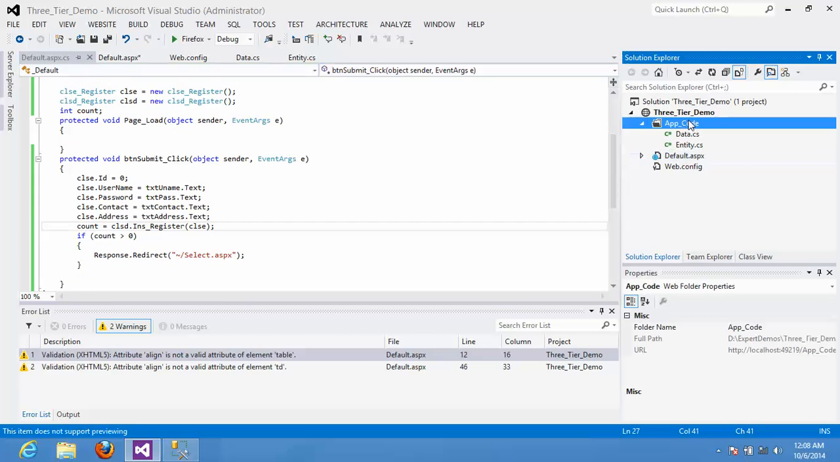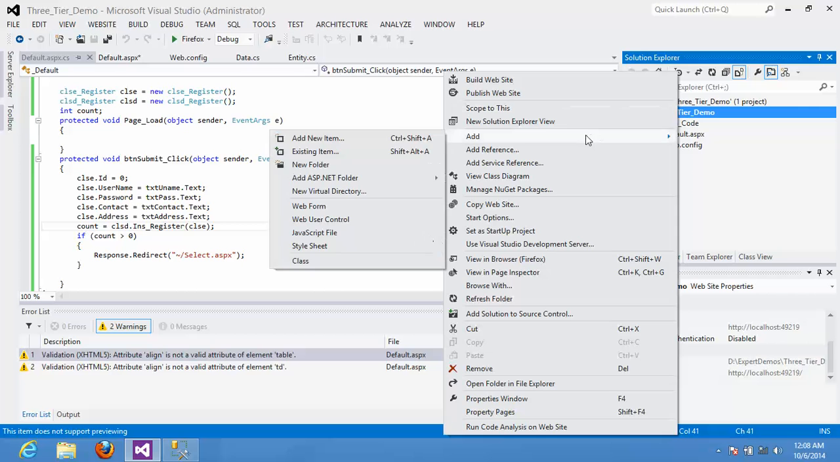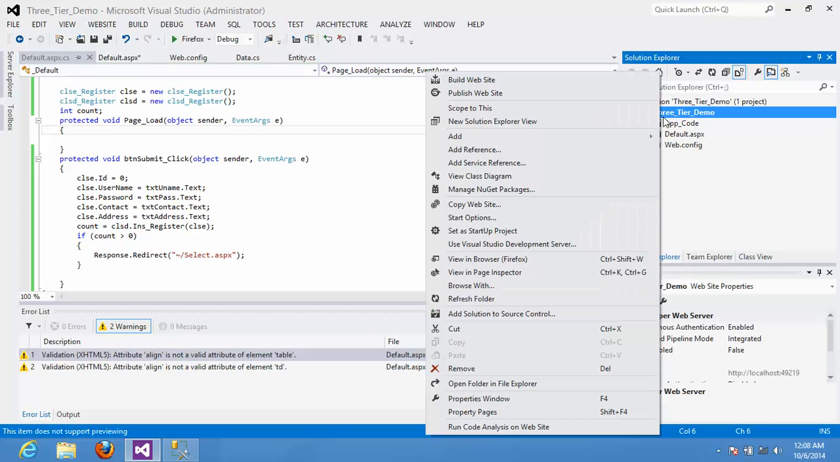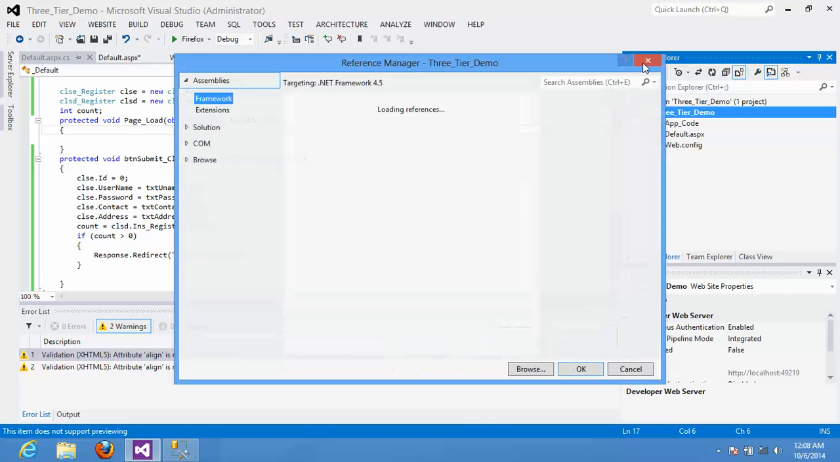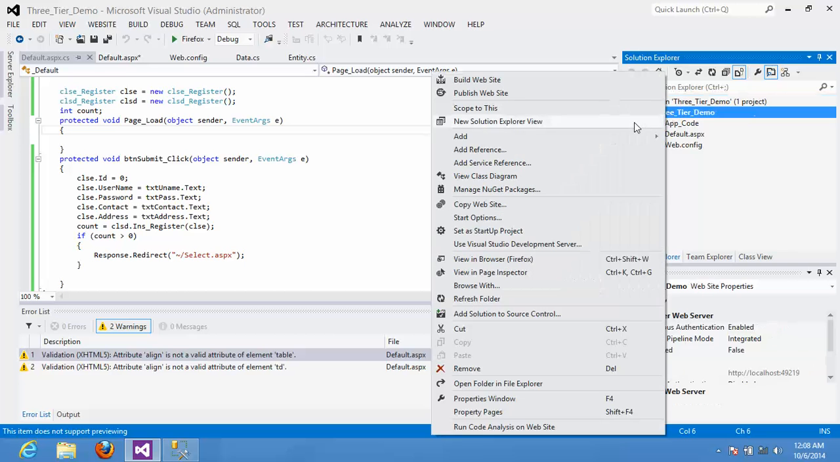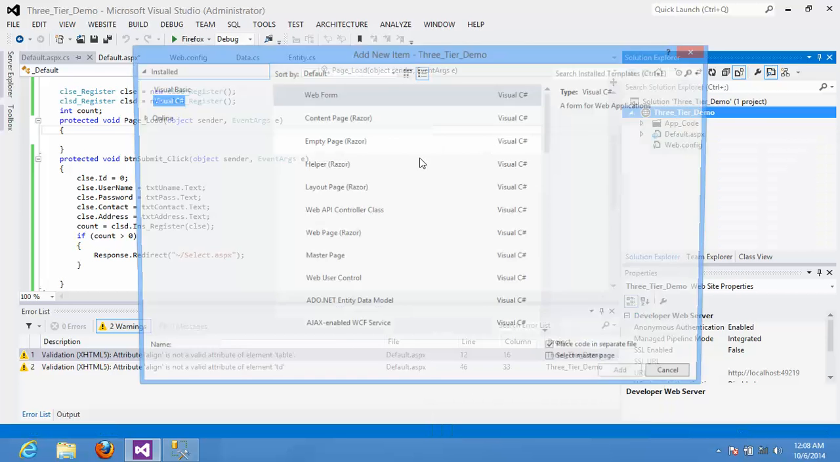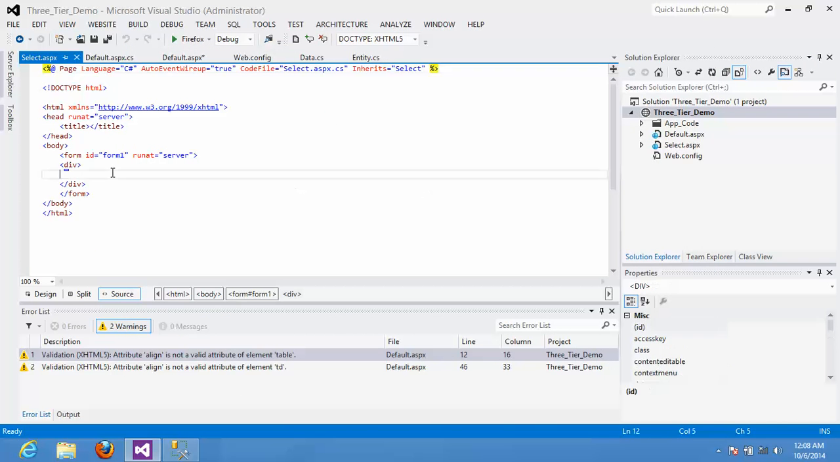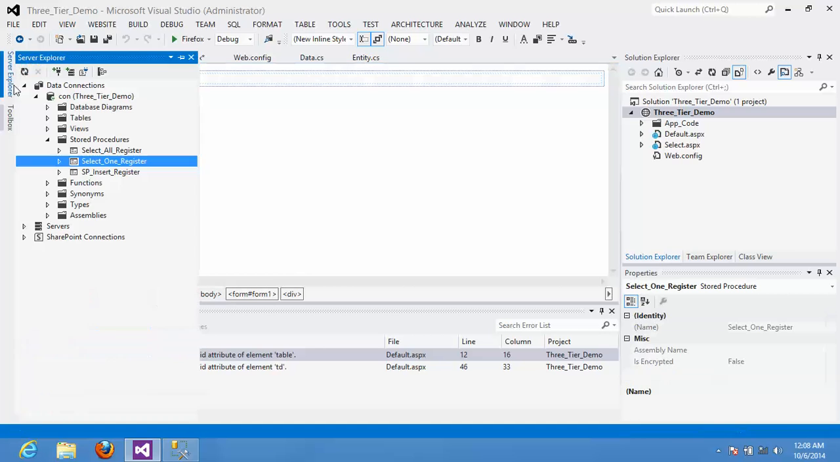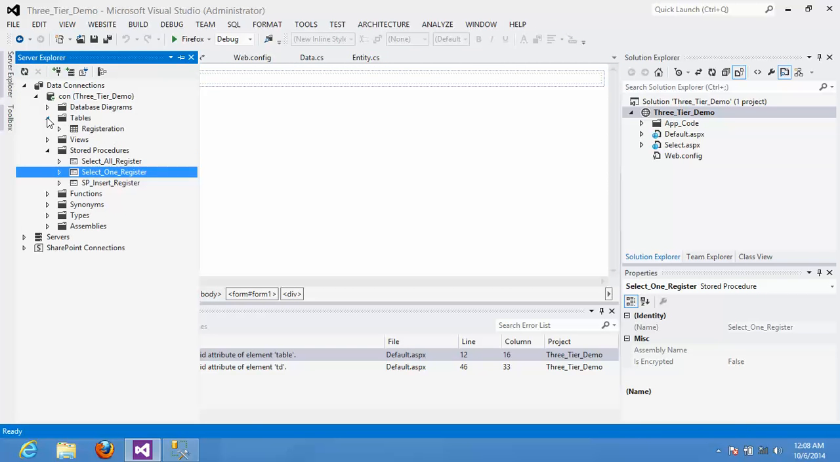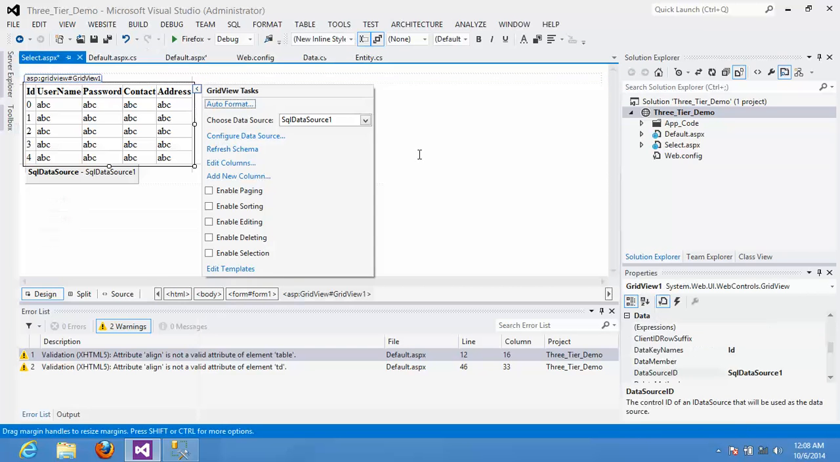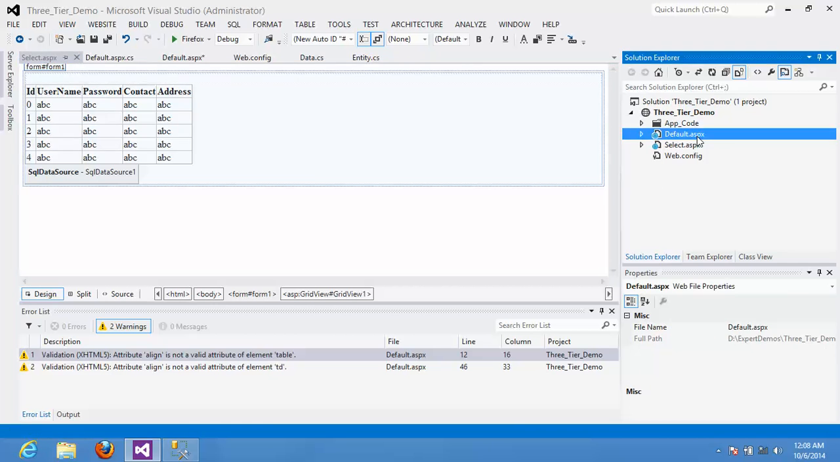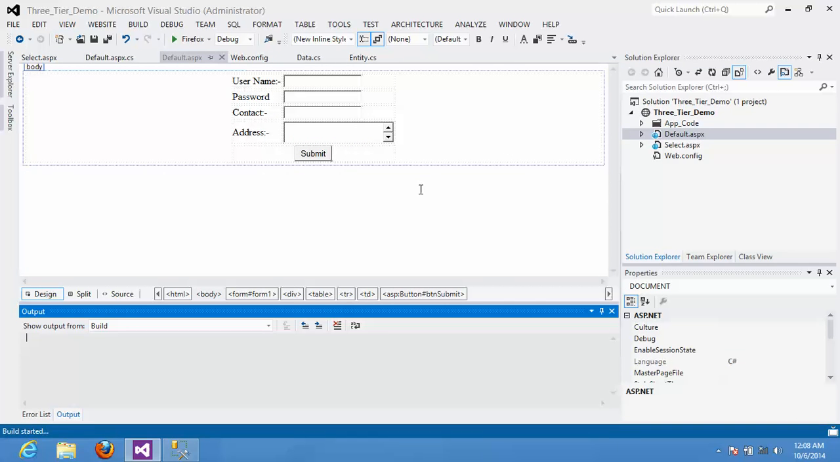Okay, I'm taking another page. Add new item, web form. I'm taking it as select. Okay, add it. Right, design, go here, taking a table. Right, done. I'm running this page, control F5.